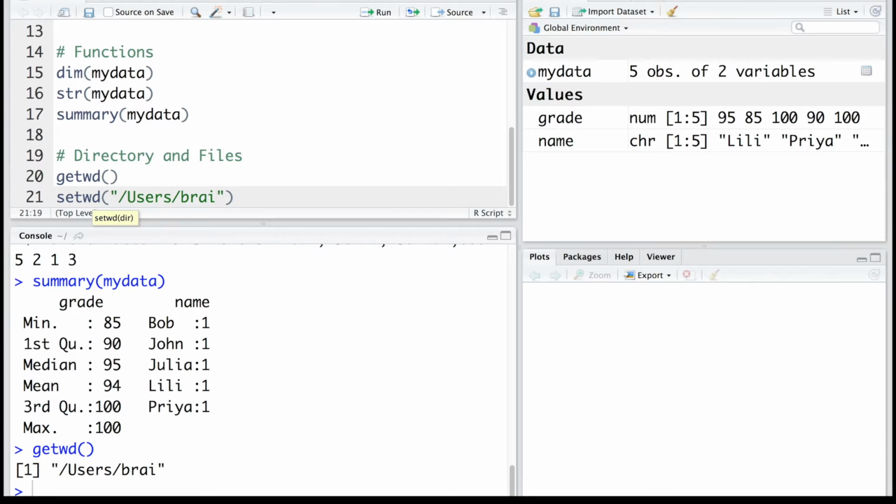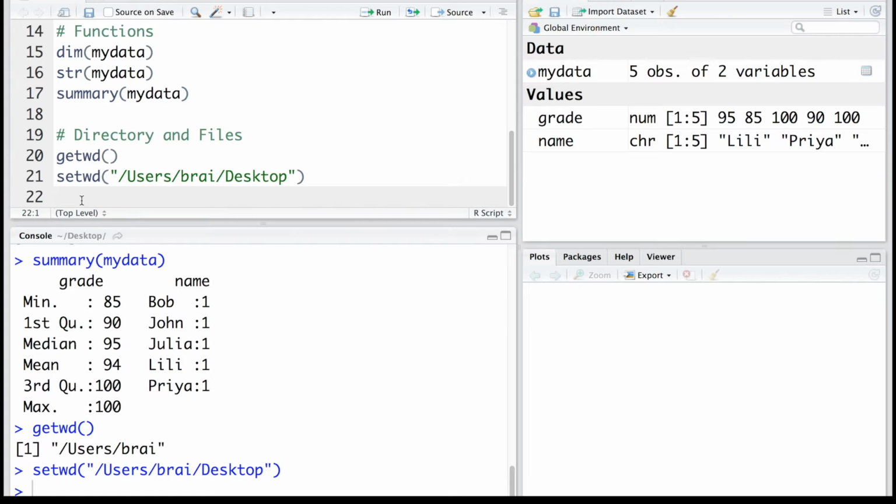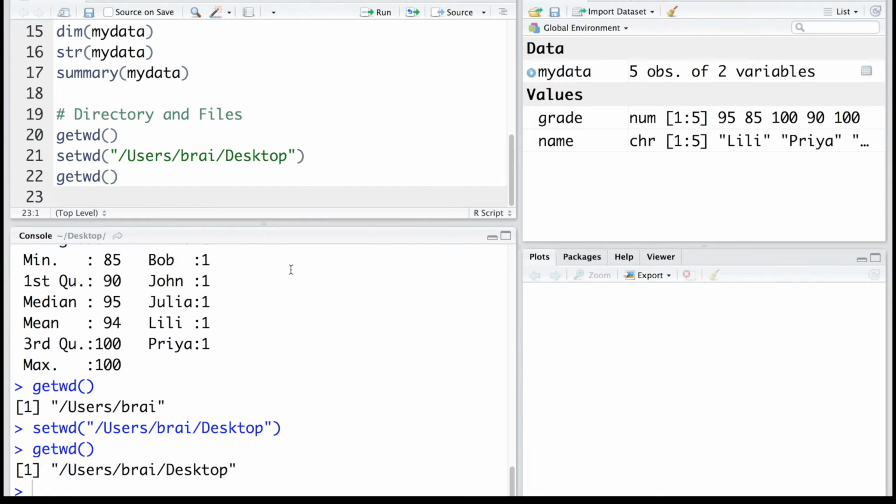Suppose I want to set my working directory to the desktop of this computer. So I can say desktop and run this line. Now if you check get working directory, you'll see that it has been set to my desktop. So any file that I save will be saved on the desktop.